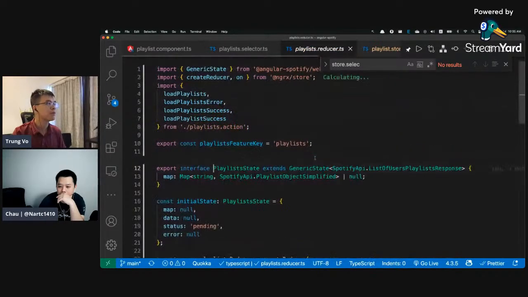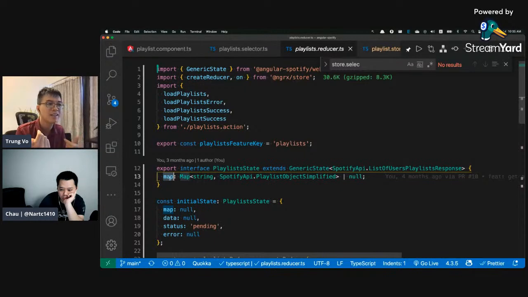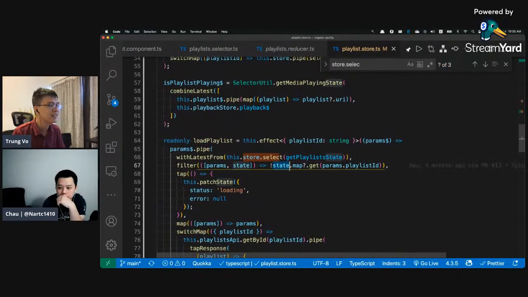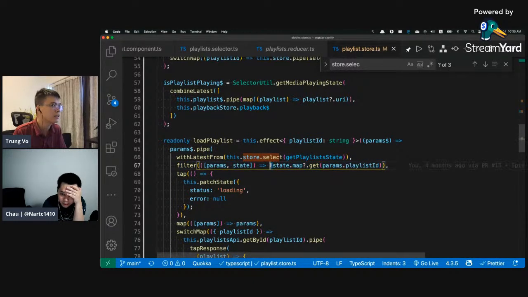If you look into the playlist state, I'm not sure if it's the good way to do the caching thing, but I just have a map of all of the playlists that I already loaded on the UI, and when you go back to the same URL, I just don't call the API server again. So I take the whole thing, I check if inside the map there is a playlist, and if there's no playlist, I start to do the rest, like go to the server and fetch it. If not, I just don't do anything because I do filter, and as long as this has something, I just return. Okay.